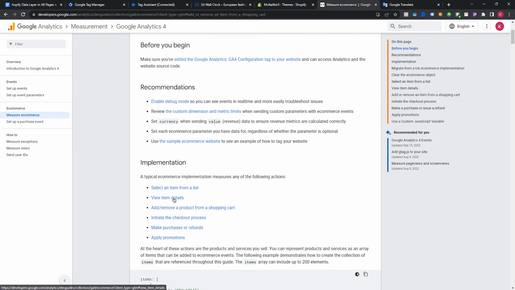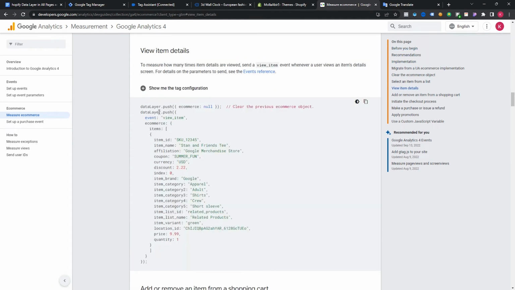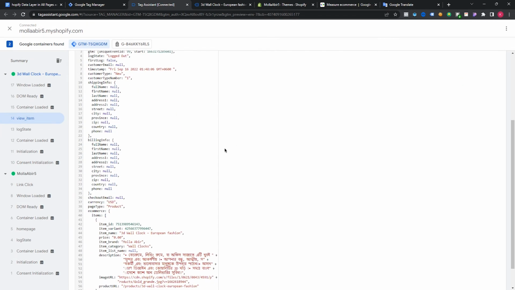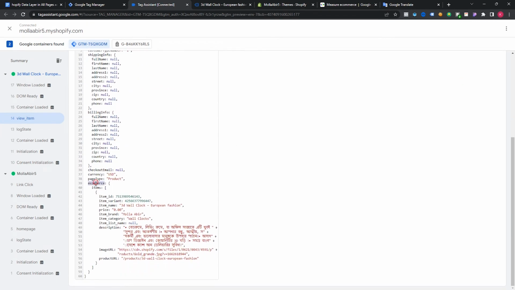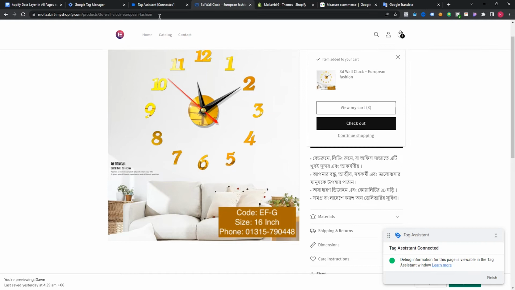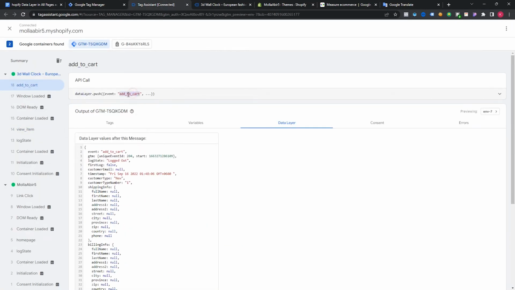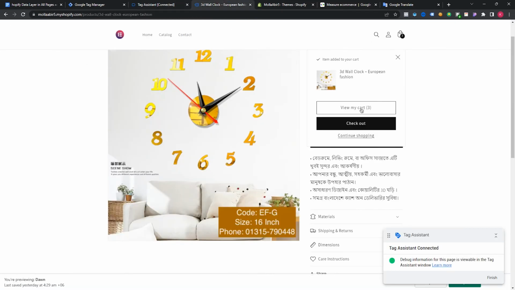If I go to view item, as you can see, our event name is view item, GA4 analytics. As you can see, here is our name view item. Here are items, item ID, item variant, item name, item price, item brand, category, etc., description, product URL. If I go to add to cart, as you can see, here is our GA4 schema, add to cart. Okay, now check out.